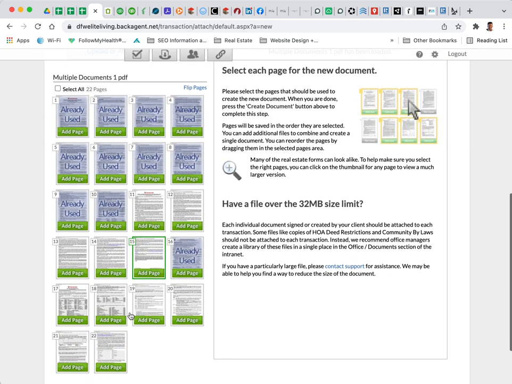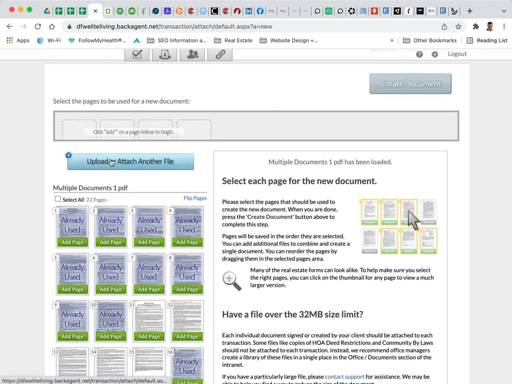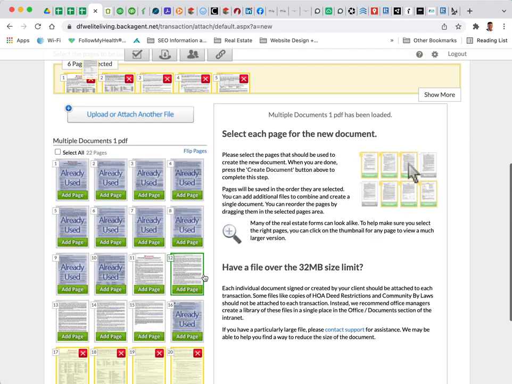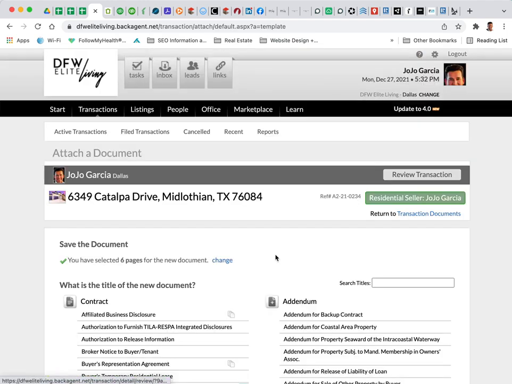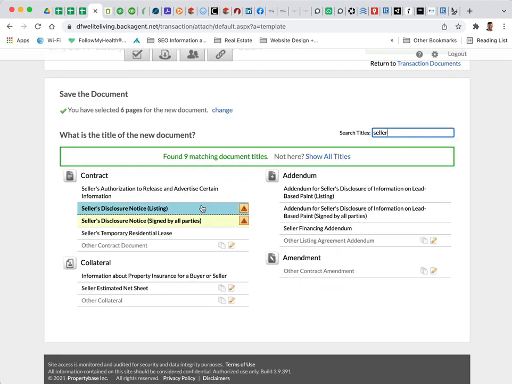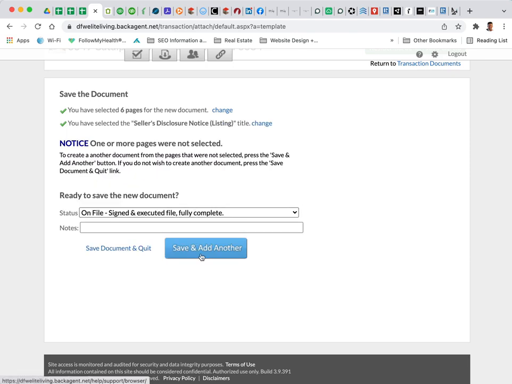Say I didn't upload the forms I needed and I still need to upload something, you can just hit up, attach another file, and bring that in. But here I have the listing, the seller's disclosure that I have here. I selected those. And say if I can't find it here and I just want to type it up, I can do seller. There you go. And it pulls up anything that has seller in it. So this is going to be the listing that's signed just by the seller, and the seller's disclosure, just signed by the seller itself, and save and quit.